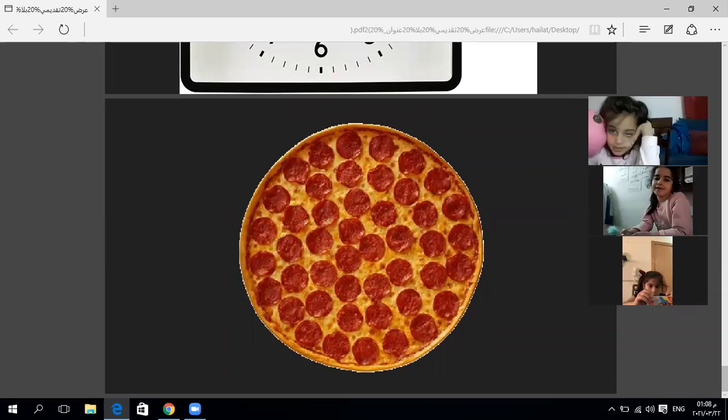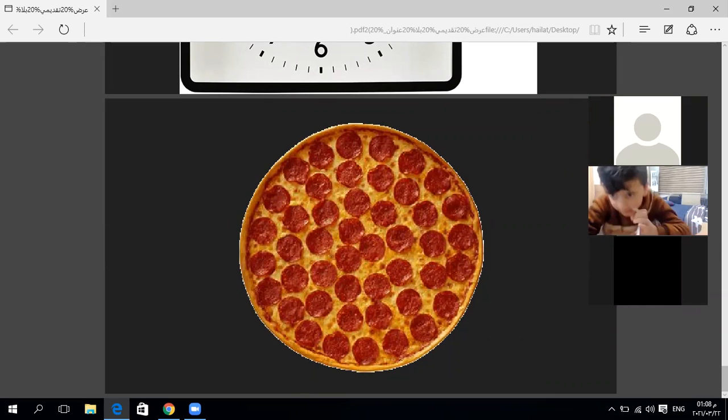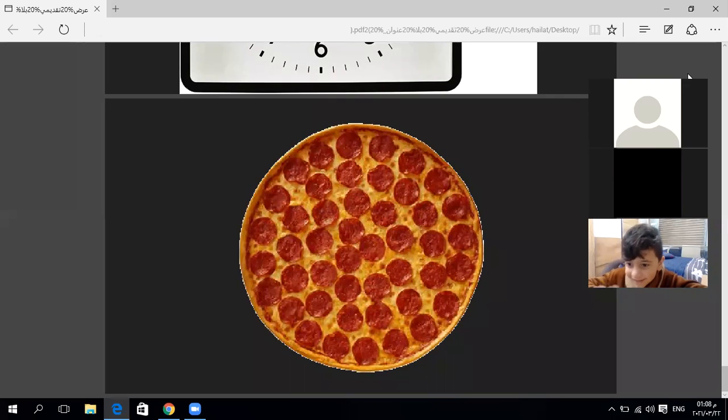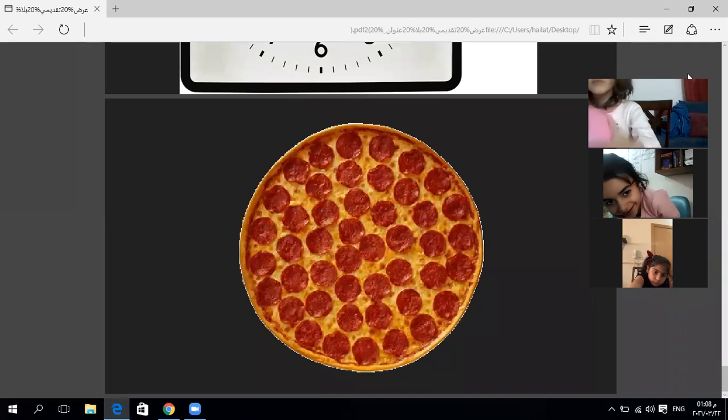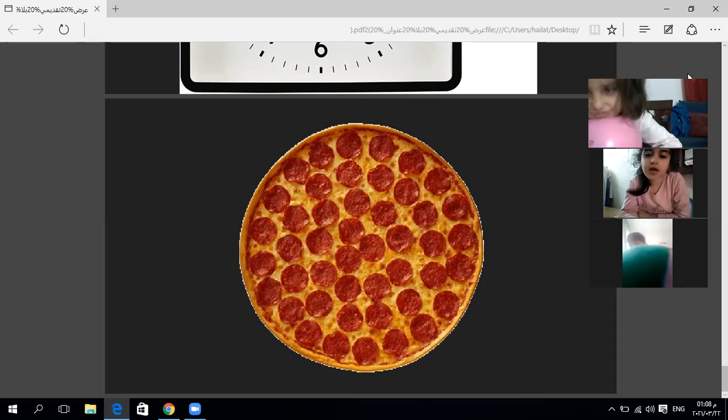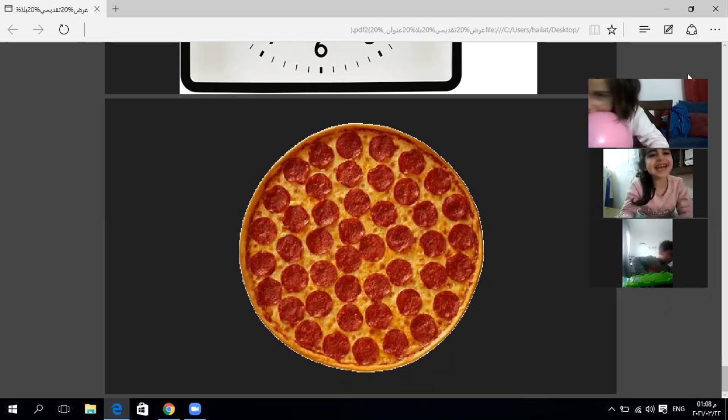Yalla ya Yasin. Yasin, I can't hear you. I can't hear you, Rafif. Yasin, yalla, answer this question. What shape is this in here? Square. No, speak in English. Circle. The pizza here looks like a circle.